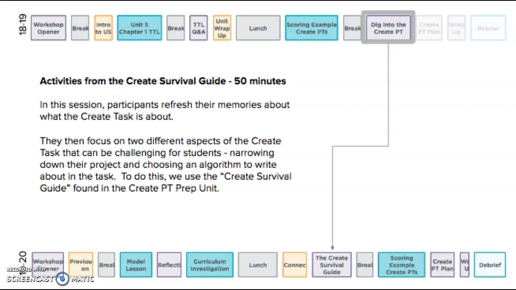So in this session, we start off with refreshing memories about what the create task is, and then we talk about what makes a good algorithm and how you can help students narrow down their projects. So again, very similar to last year, just moved earlier and trying to emphasize constantly that these are activities that are part of the prep unit.